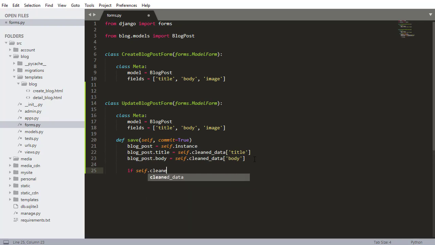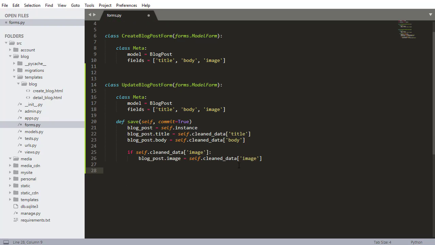So if self.cleaned_data has an image, if the form has a new image, I want to do blog_post.image equals self.cleaned_data and set that to that new image. Otherwise, I don't want to change the image. That's basically the whole point of this if statement here. If there's a new image, set it. Otherwise, don't change the current image. After that, we can do if commit. So if commit is true, if it's been passed as a function input to this function, I want to write blog_post.save and then return that blog post.